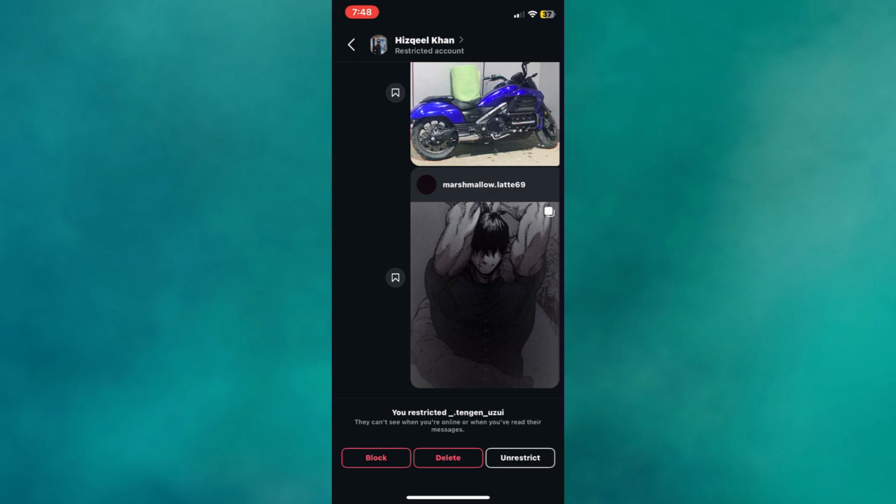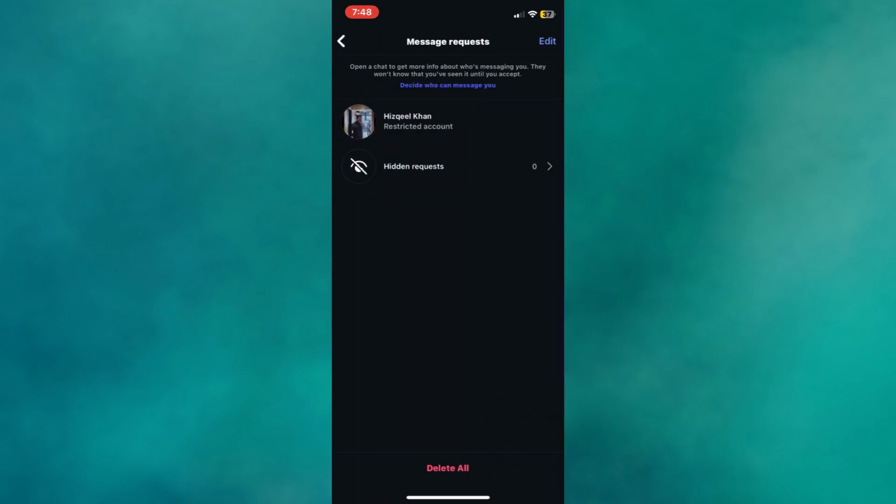This method helps you keep conversations hidden without deleting them, and it's easy to undo by unrestricting the user anytime from their profile settings. So that's basically how you can hide Instagram DM chats without deleting them.